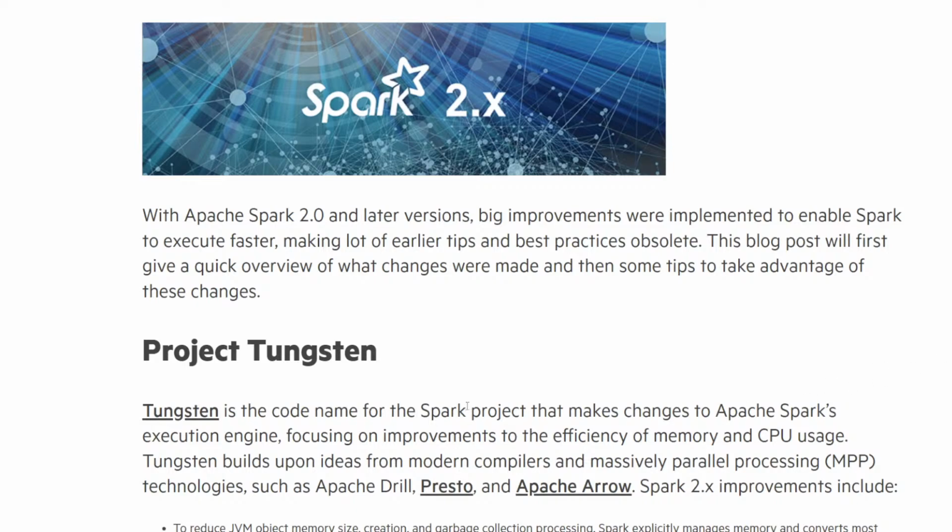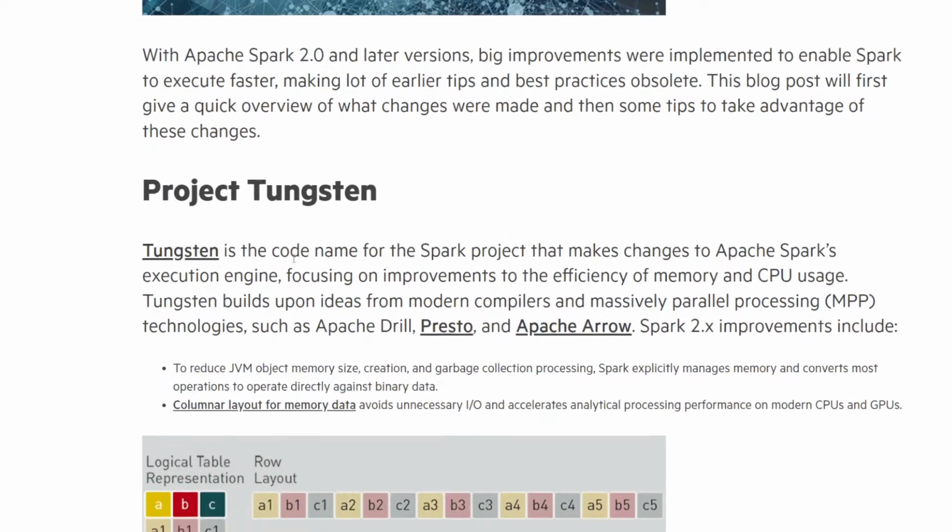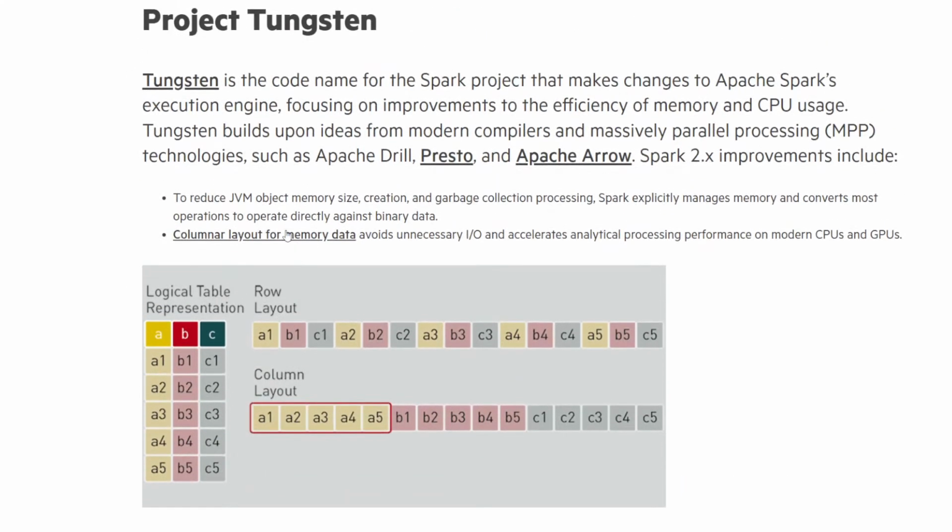This is about Apache Spark performance improvements. Spark came up with multiple performance improvements when it released Spark 2.0. We're going to look at one of the blog posts that talk about it. This one is about Project Tungsten. This is one of the major improvements that Spark had with the release of 2.0.